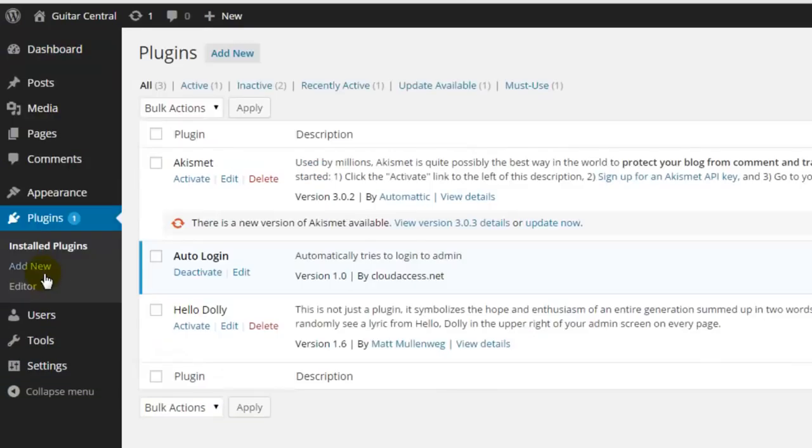When you first launch a site on the cloudaccess.net platform, there are 3 plugins already installed. The first is called Akismet, and this is a plugin that helps protect your blog from spamming. It's very useful, but in order to use this plugin, you have to sign up for an Akismet API key.